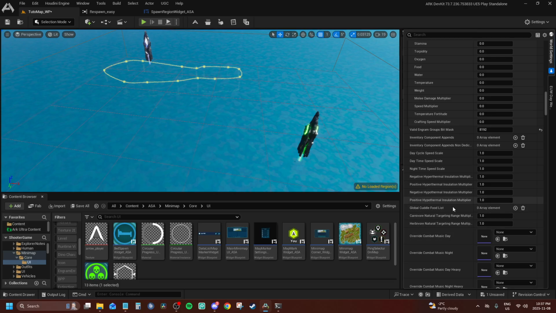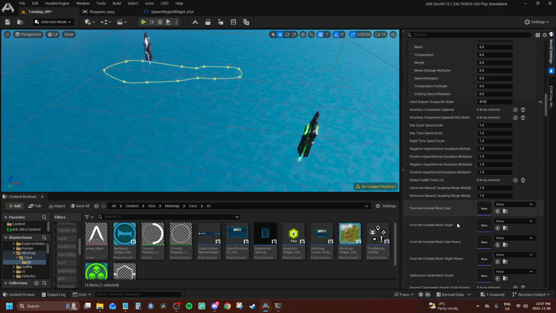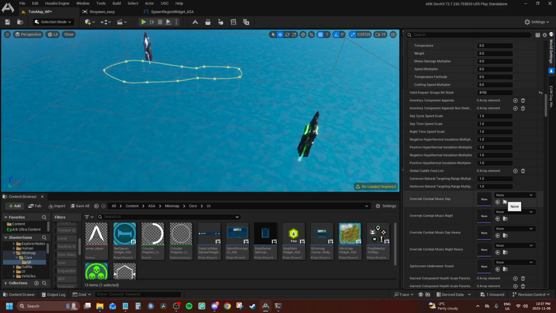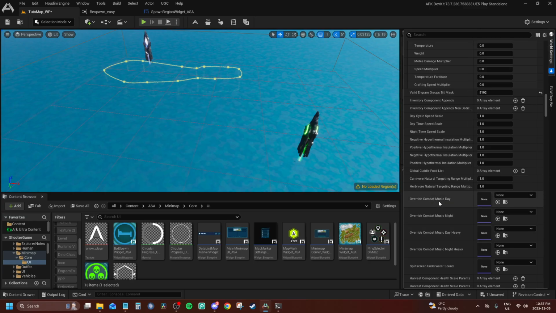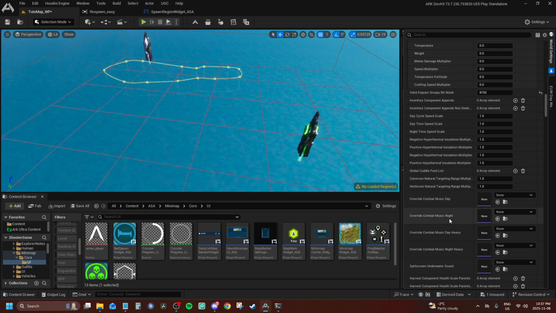So over here, there's stuff like this, where there's the override combat music day. Ragnarok has marching the troop. So I spelled that wrong, but it's still shown. Where it has these: this is day light, this is night light, this is day heavy, this is night heavy. The light music is when you're fighting a weaker opponent, like a Compy or something like that. And then heavy is when you're fighting something like a Rex.